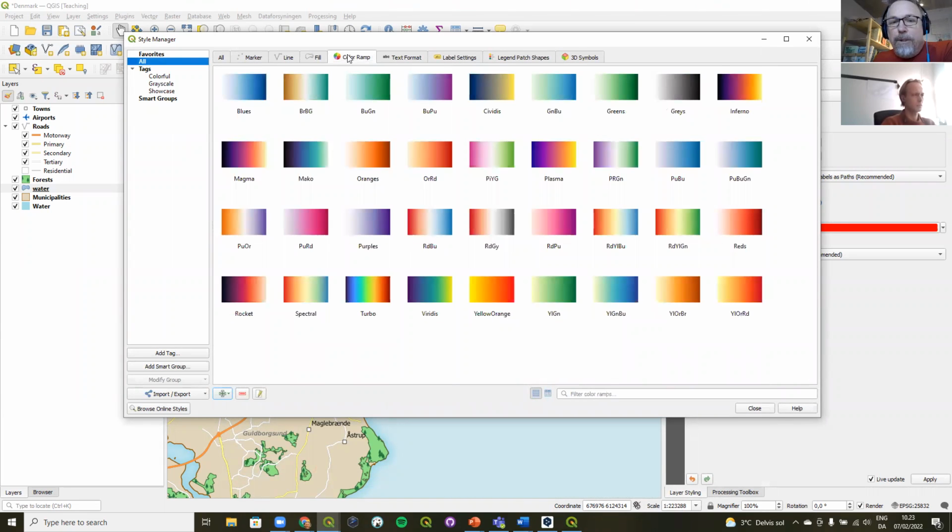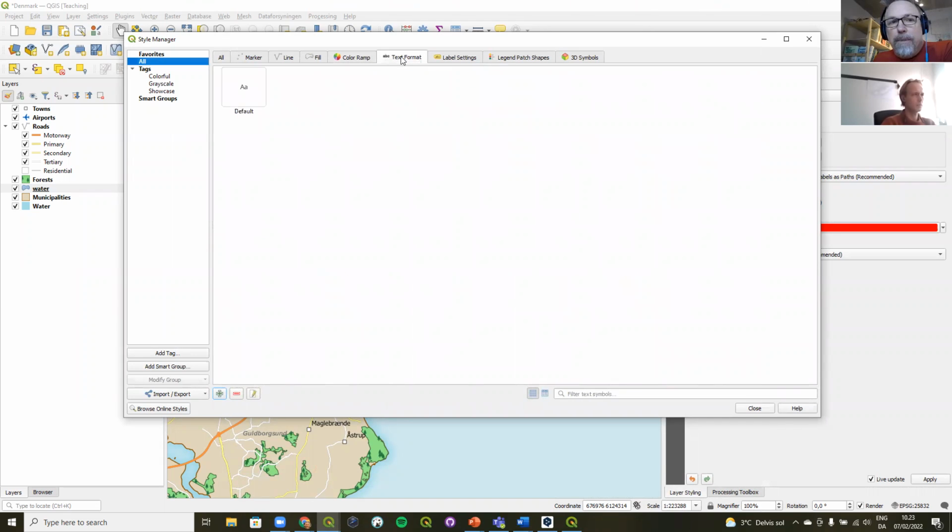polygon or fill symbols. These are all default symbols that ship with QGIS. There's a series of color ramps. You can store text formats, which would be for title text, for example, on a layout. You can store that as a text setting that you can easily apply to other layouts. There's label settings. And then we have legend patch shapes. So here it ships with no legend patch shapes. It's blank, but I can import these.